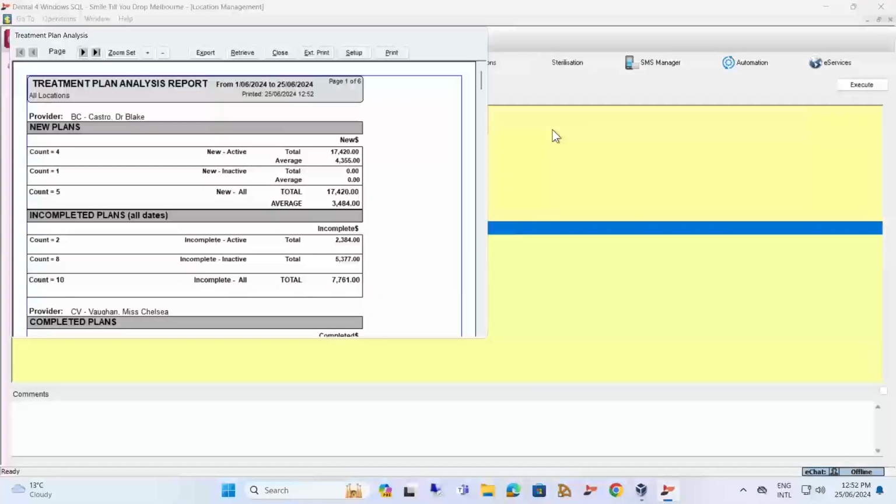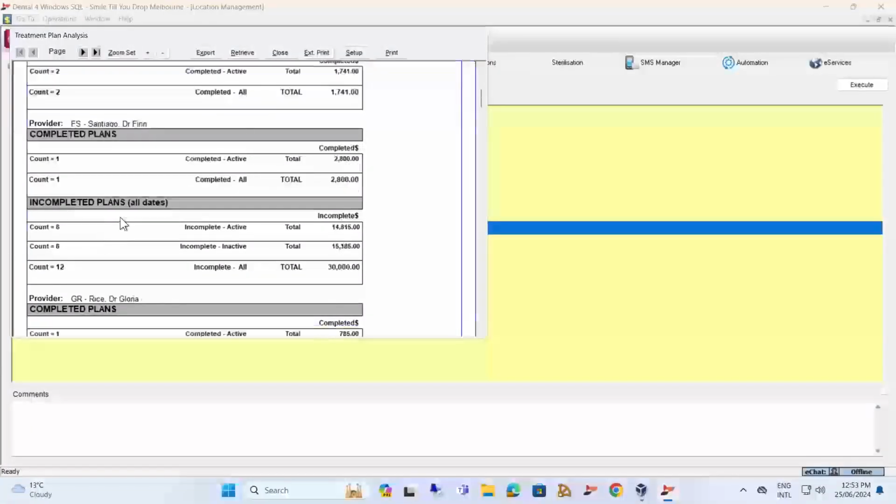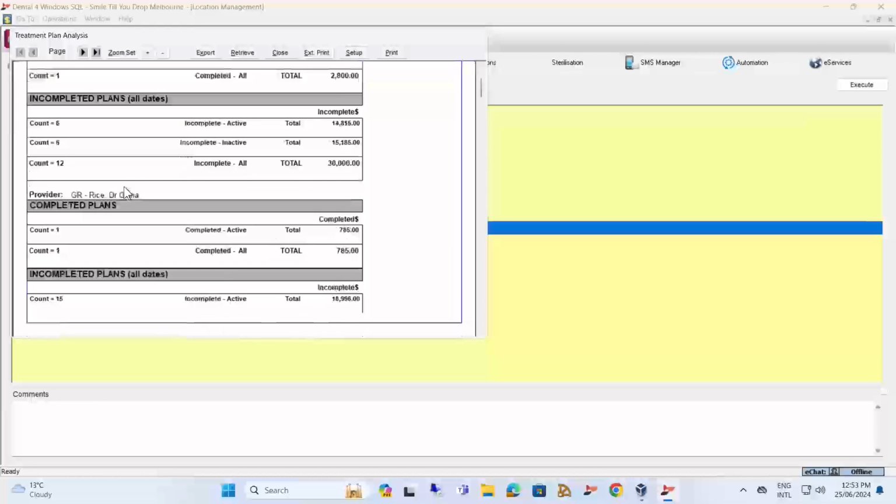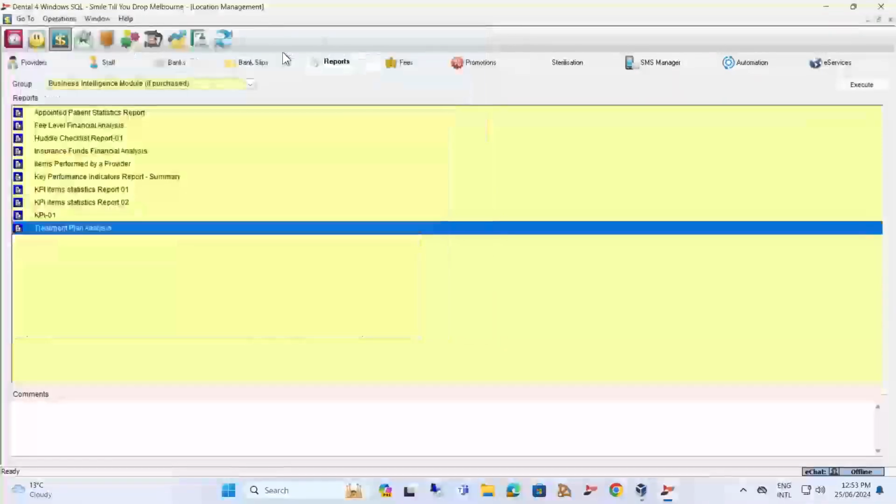So here we can see for each provider, it shows you your new active plans, new inactive, and also all plans. That's the new plans. Incompleted plans, which is items in treatment plan that have not been done yet. And then completed plans are ones where the plan has been completed, so all items have been moved over to treatment. This relies on a couple of things done in the treatment plan.